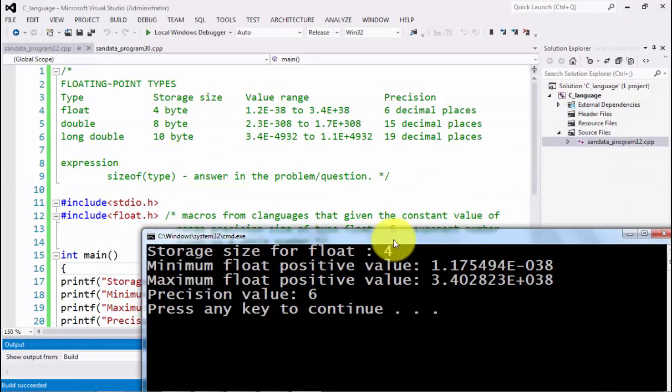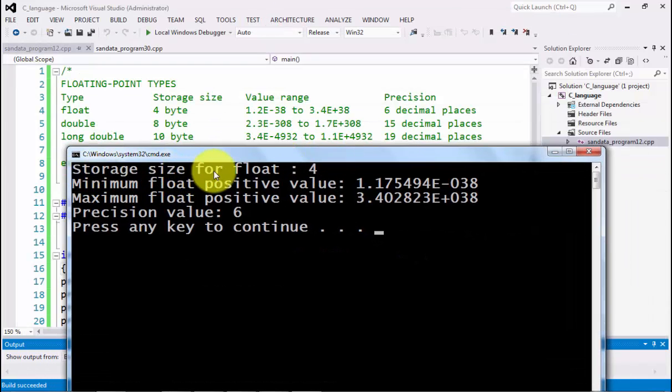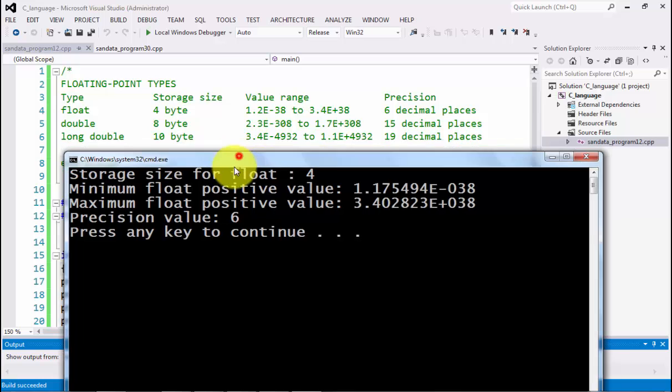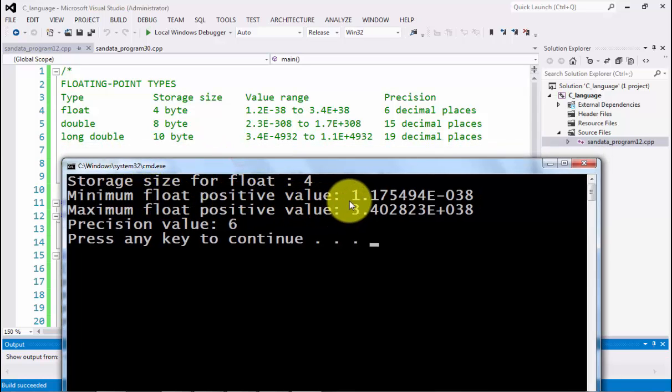So we have here the storage size for float, which is 4, that is a 4 byte storage size. The minimum positive float value is 1.17, so this is the value range, 1.2, and the maximum float value is 3.4. Now the precision value is 6, so we have 6 decimal places. And to identify the double and long double, we will do that in the next video.